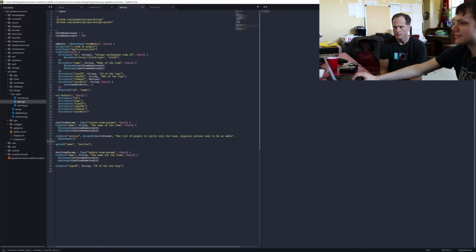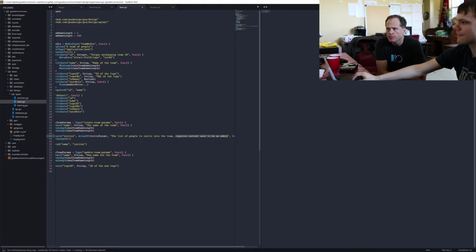Which explain some actual additional requirements. This invites here is the list of people to invite into the team, and it requires the current user to be an admin. That's not something I can tell Goa about, but it's something I can add in here to explain to the frontend: hey, this is an extra requirement for this field, make sure you deal with this, because our code will give you an error if you don't follow this. That's the thing I like to do.